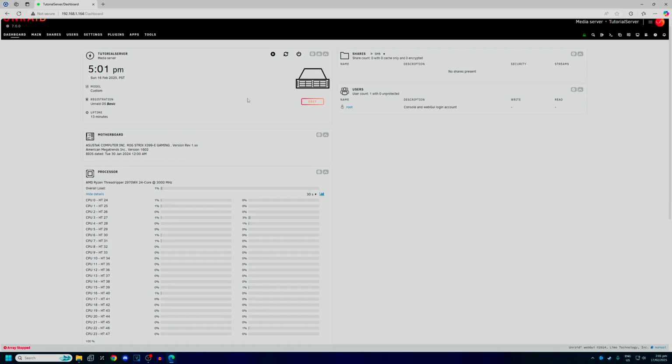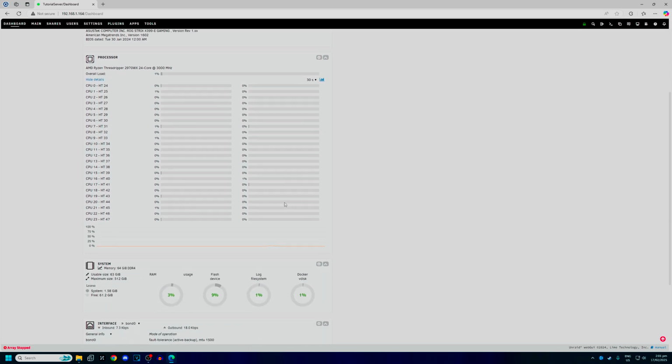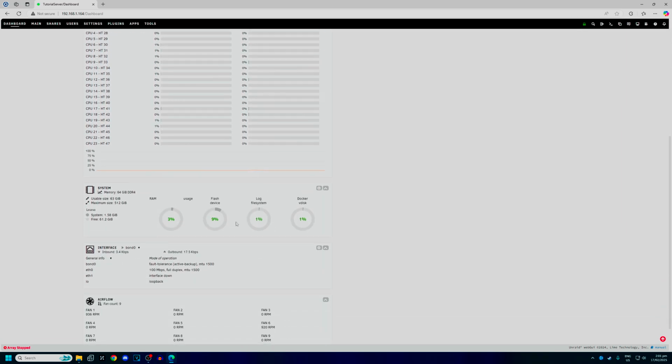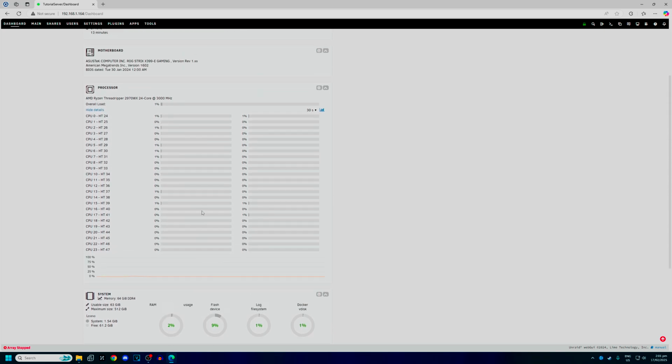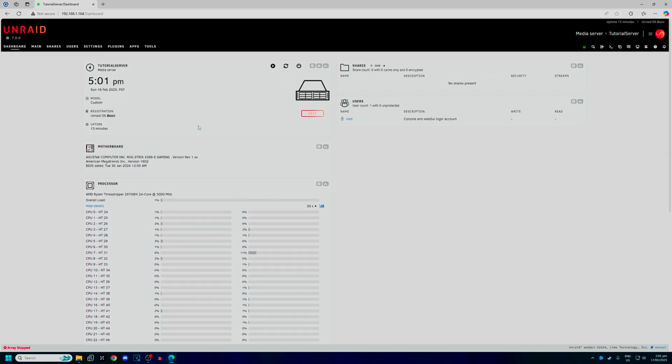Otherwise, you can see here, this is sort of the activity of your server. So you can see down here the RAM usage, the usage of your flash drive, your connection speed, which you can see I've only got 100 megabit at the moment. So I'm actually using a faulty cable, so it's only giving me 100 megabit. But you can see a lot of information here about the active use of your Unraid server.